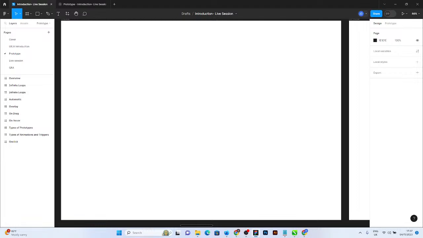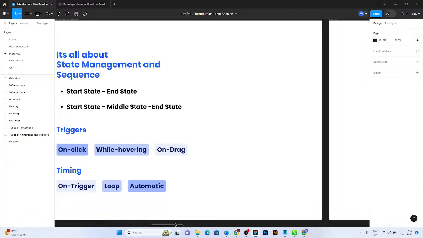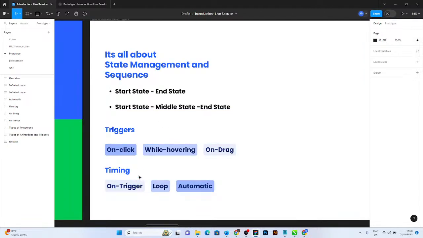Okay, Kizito, no, both the on click and tap, we just started them today, okay? So maybe you are just coming in now. We are talking about different triggers for prototyping. When you want to prototype, different triggers on how to start. And here, this is where they got that from. On the trigger, you have on click, while hovering, on drag.